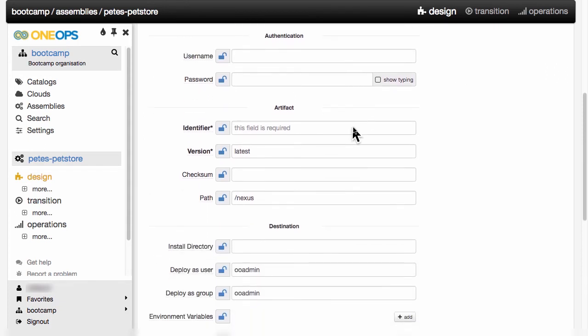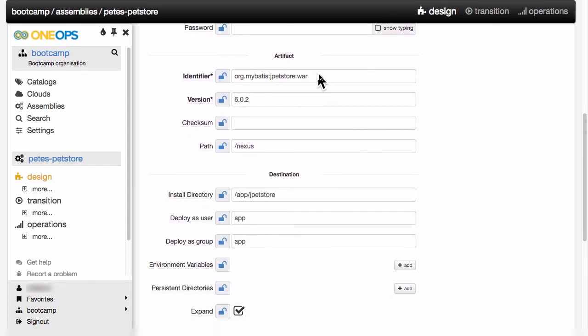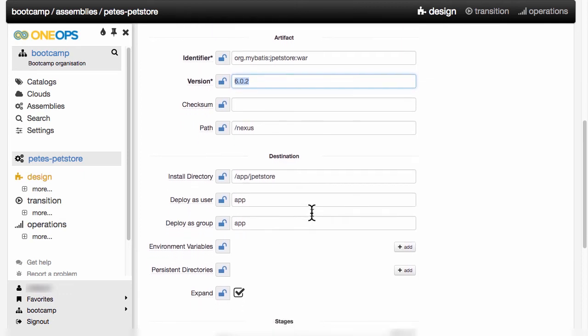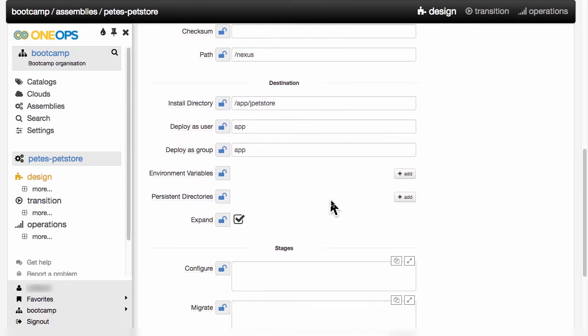In addition, we now have to configure the artifact itself. In terms of the artifact component, we simply provided the group ID, artifact ID, and packaging here as the values in the identifier in the Maven convention following the colon-separated values, and then the version 6.0.2. We also configured an install directory of app.jpetstore and set it up so that the app user will do the expansion and work as that user.